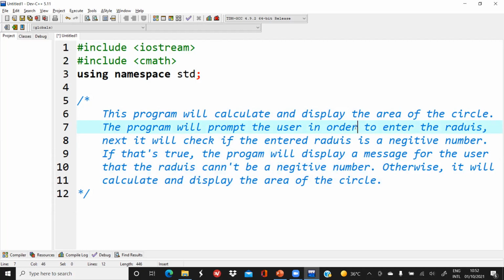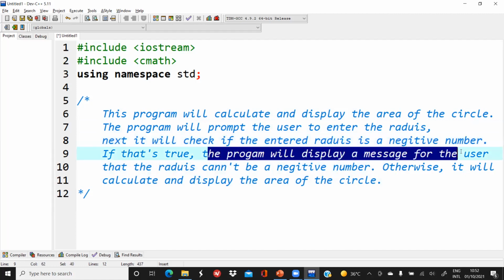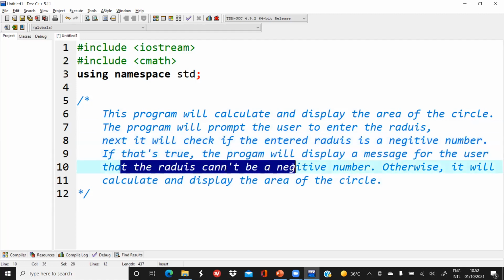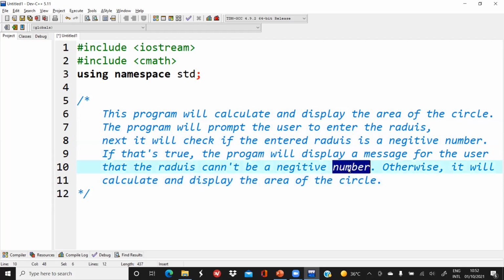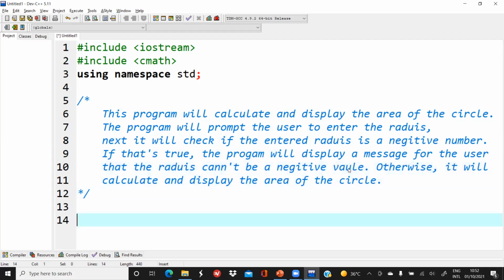You don't need to say "in order to". The program will prompt the user to enter the radius. Next, it will check if the entered radius is a negative number. If that's true, then the program will display a message for the user that the radius cannot be a negative number or negative value. Otherwise, it will calculate and display the area of the circle. Okay, now let's start with int main.